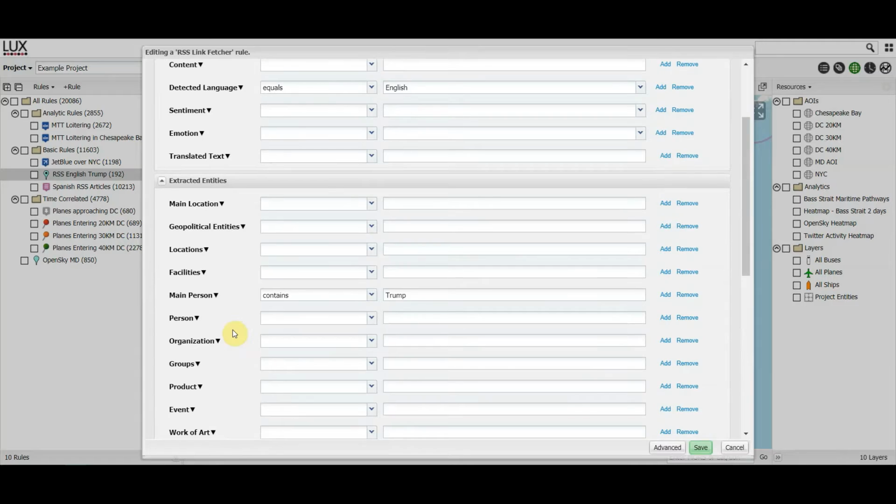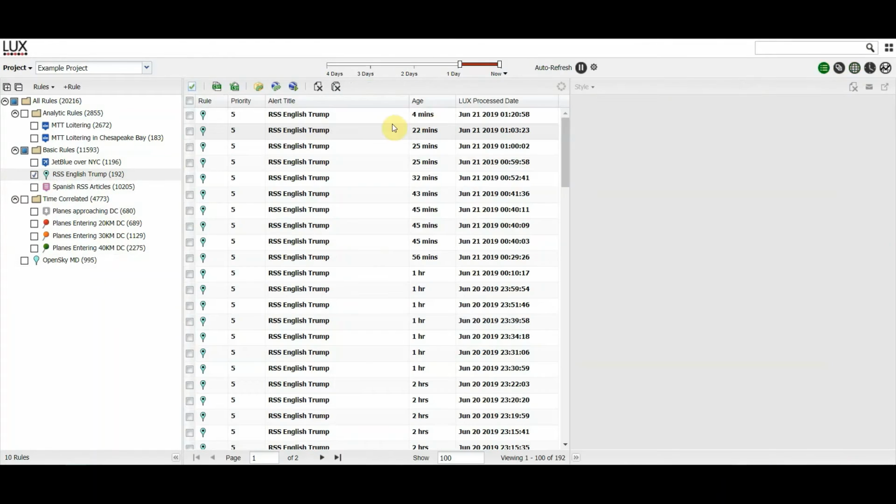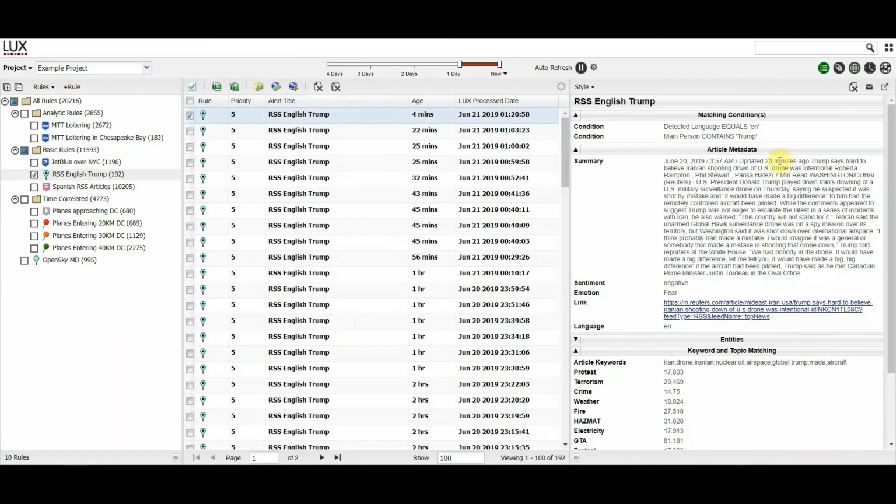The next criteria that it's looking for is main person contains Trump. Main person is also not something that's found in the raw event. We have a natural language processing enrichment that will tell us who it thinks the main person of the article is. And so we're looking for Trump there. So if we look at the results from that rule, here's an article and it looks like it's about President Trump.